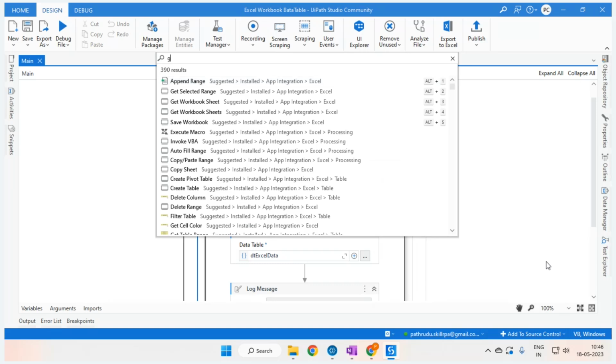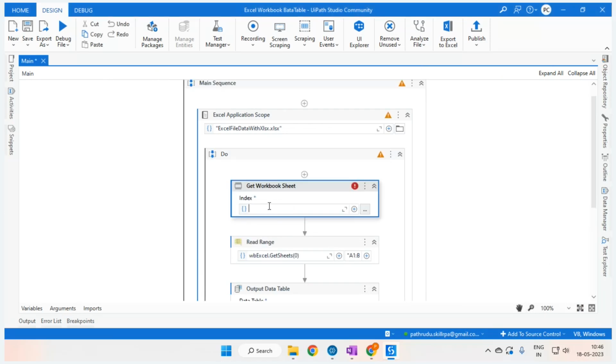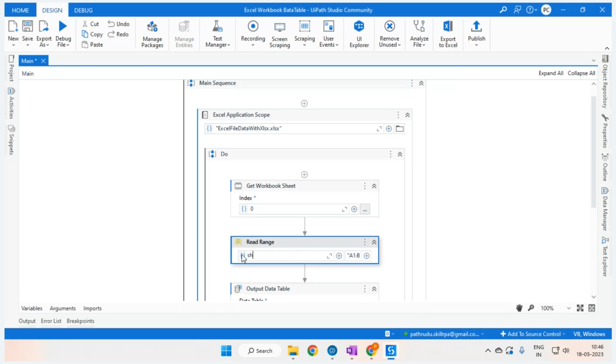Yes, we have get workbook sheets. Click on this and we can just put 0, and the output you can say sheet name, and we can use that variable sheet name here. So in case you don't know the sheet name, in that case you cannot use your workbook activities. For that you need to know the sheet name for sure, and here you just need to use your get workbook sheet activity in case you know the index properly.